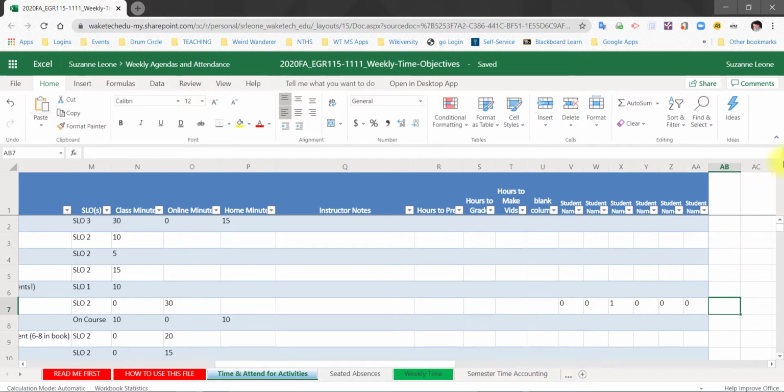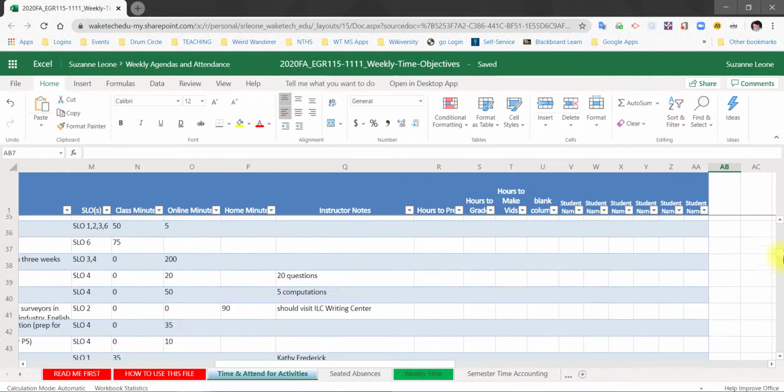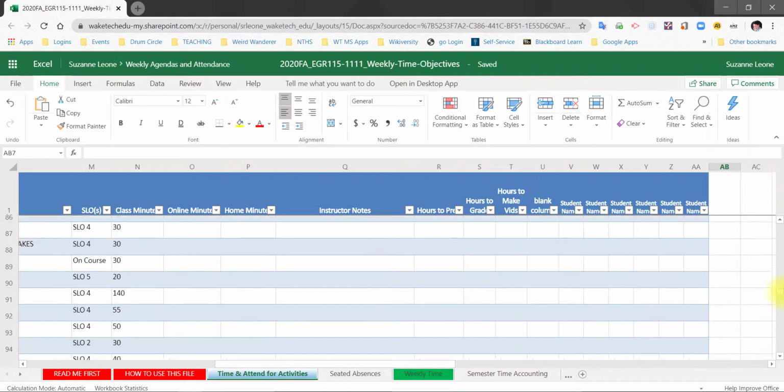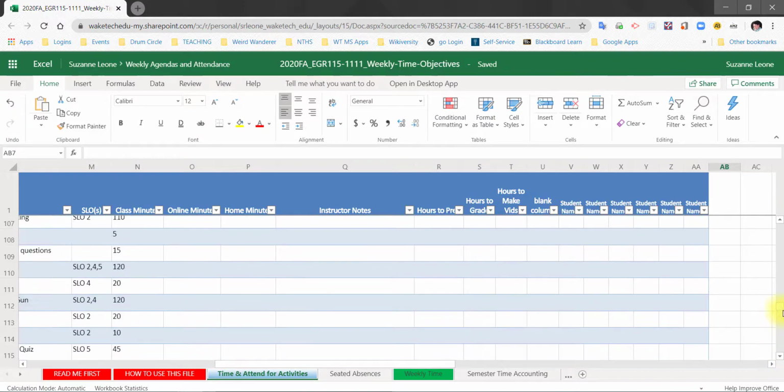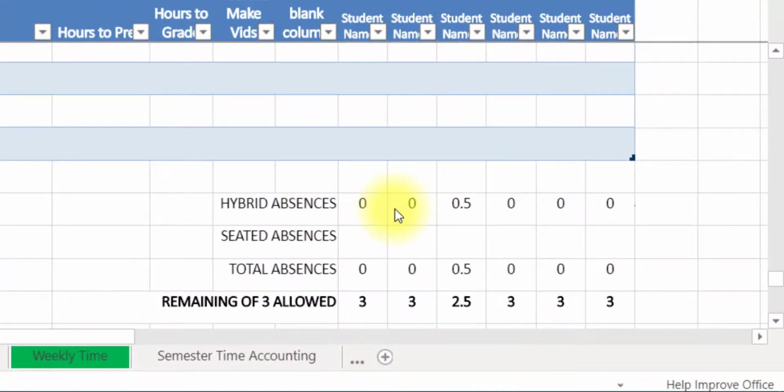And what happens is at the bottom of this table, actually outside the table so it doesn't get mixed up when you sort rows, it has the number of absences. And so you can see because it was worth 50% of an absence, that student now has half an absence under their belt because of online assignments.